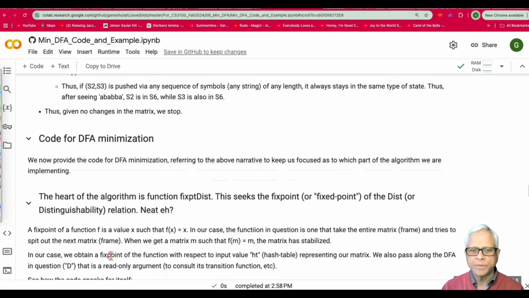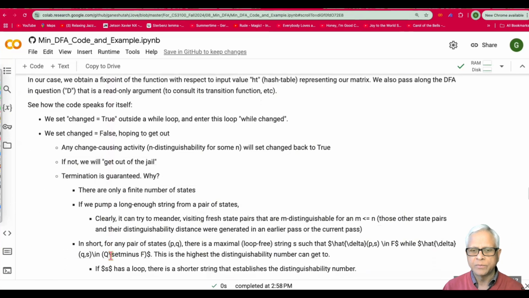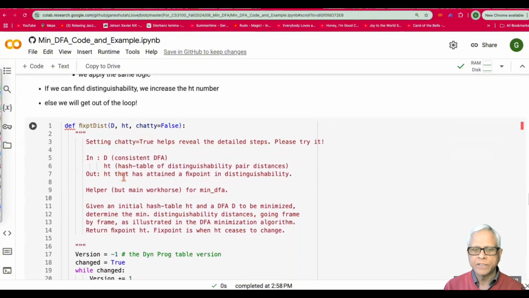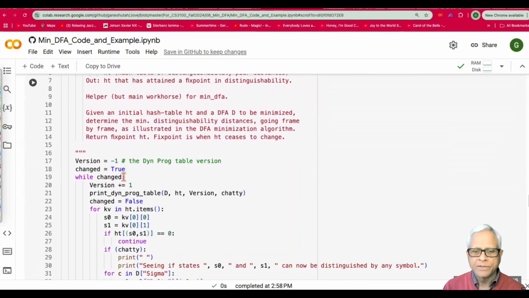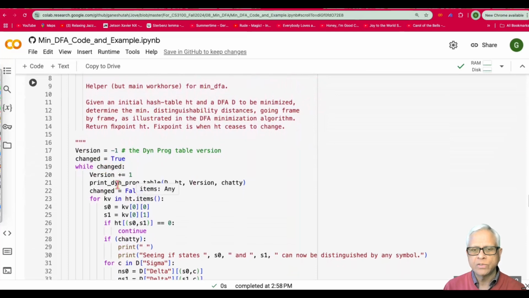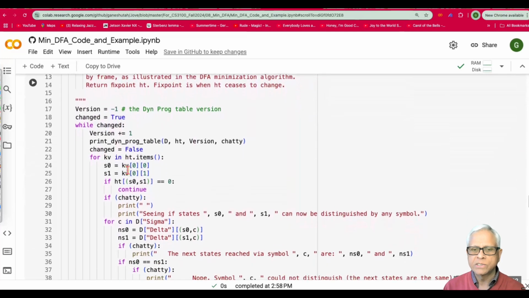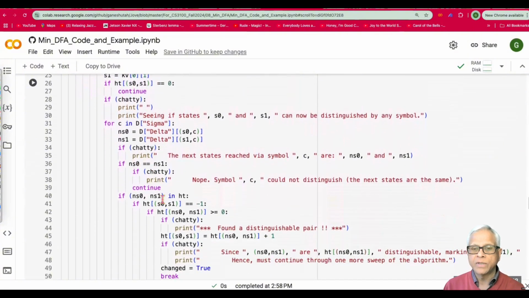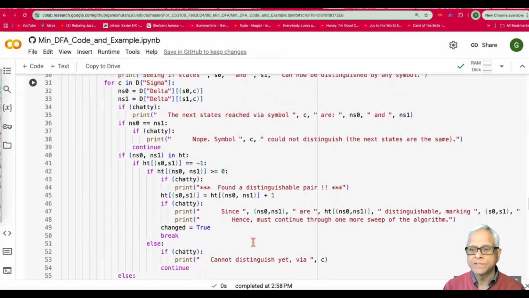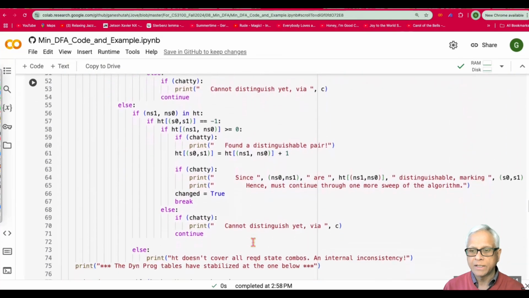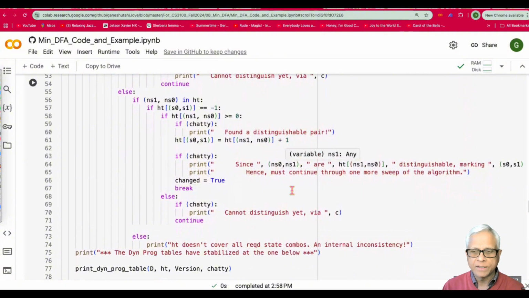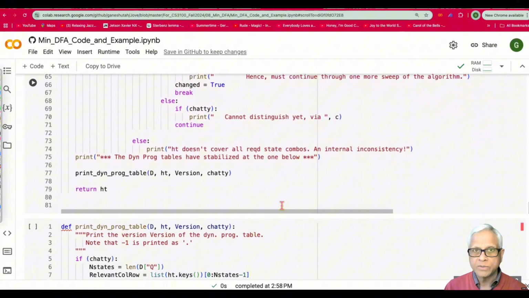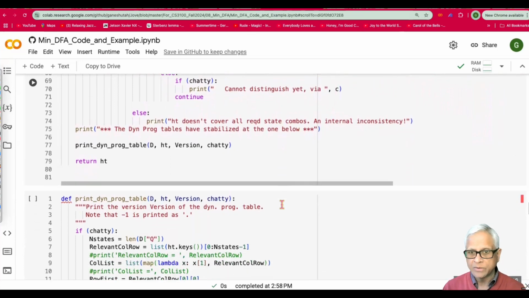So this English commentary tells you how the minimization typically works. And this is a fixed point function that actually is the heart. So you basically say changed equals true, while changed is true, and you compare the marches of the machines and see if you can distinguish the next states. And this is quite readable. I encourage you to read and find how the distinguished pair is established, and there's a printout coming. So when you get the printouts in the chatty option, you can also examine how the printouts were generated.